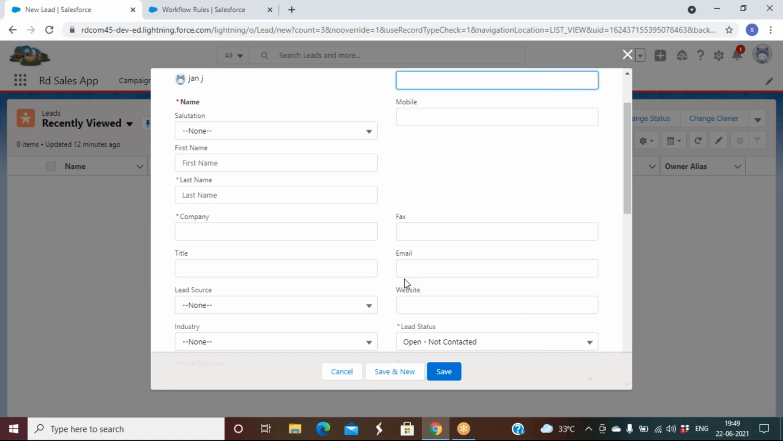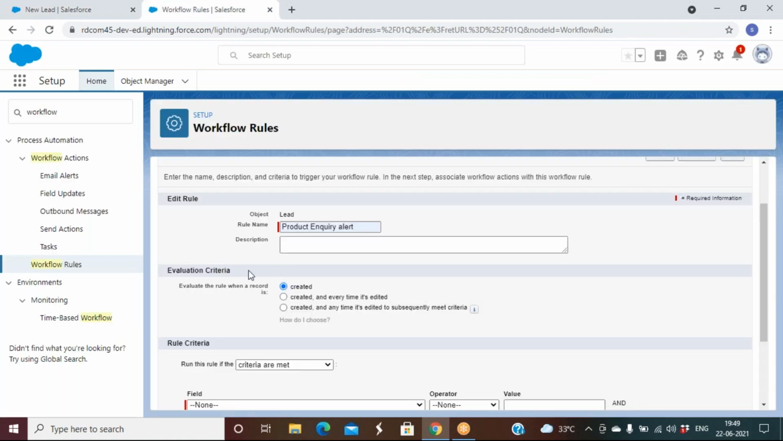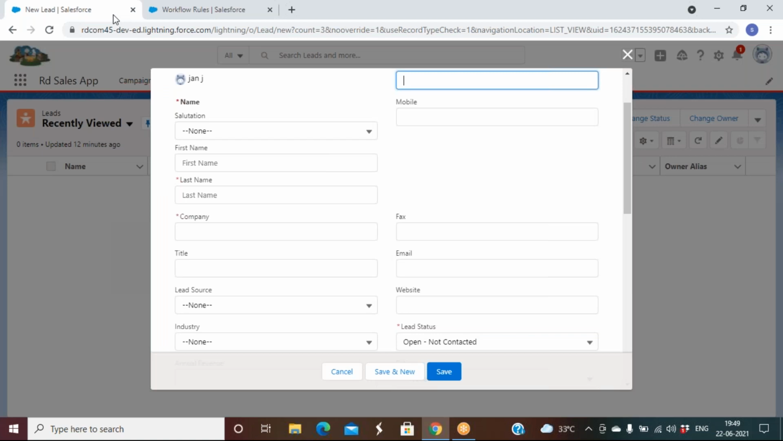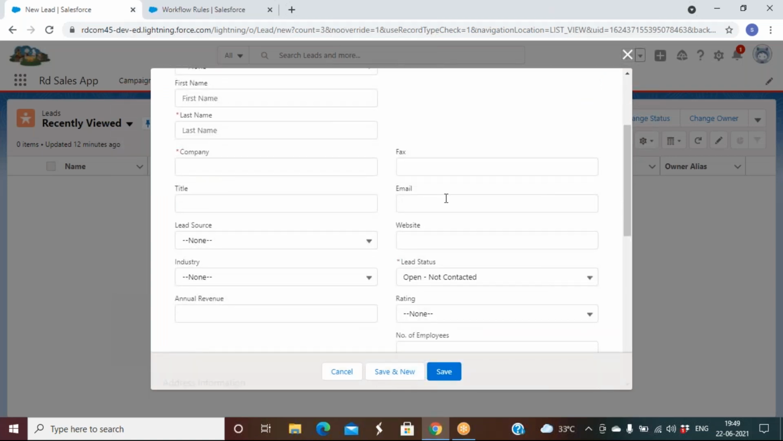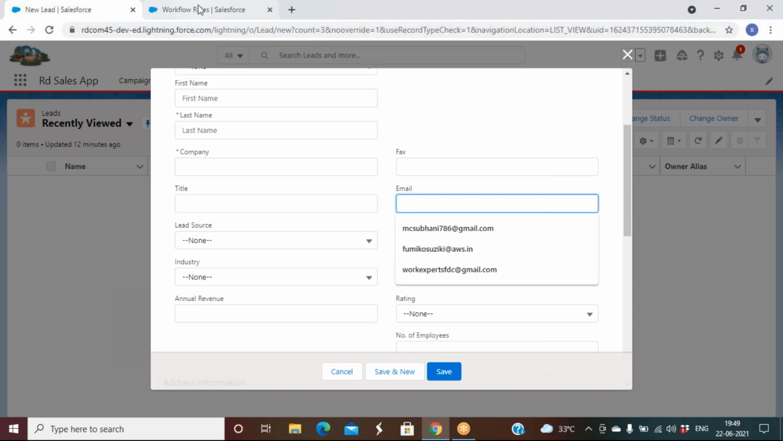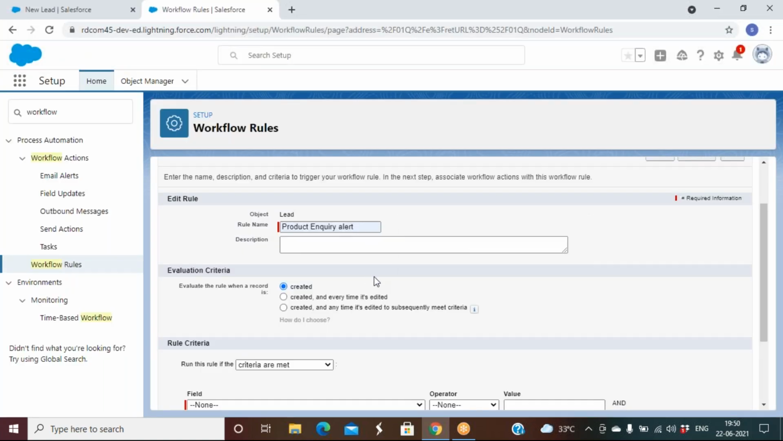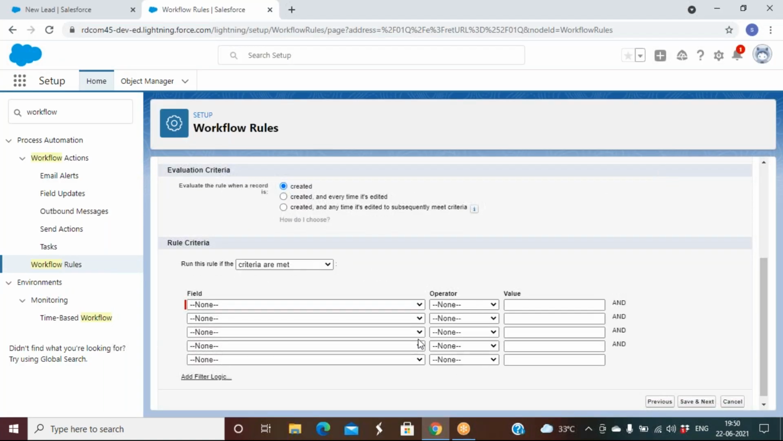When a record is created. Okay, so I'll select when a record is created. Now in the requirement, you want to send an email when a record is created. To whom do you want to send? I want to send an email to whatever email ID I mention in the email field. So I need to check whether the field called email ID has a value or not.